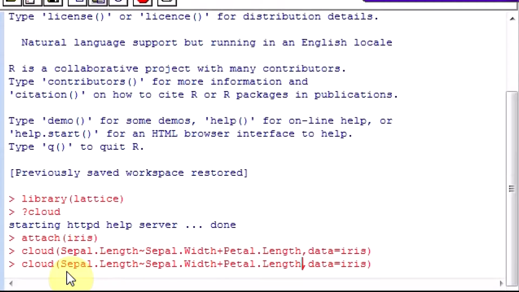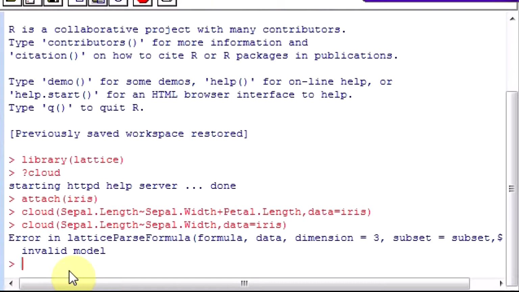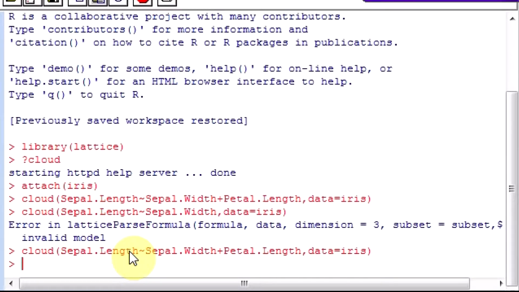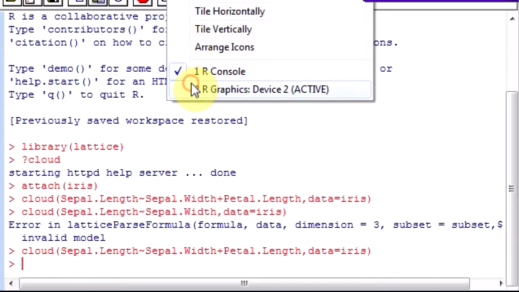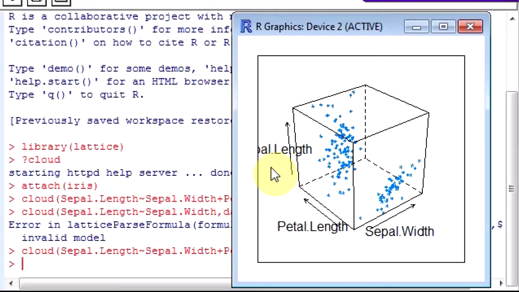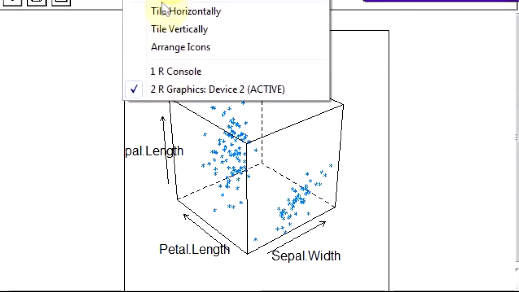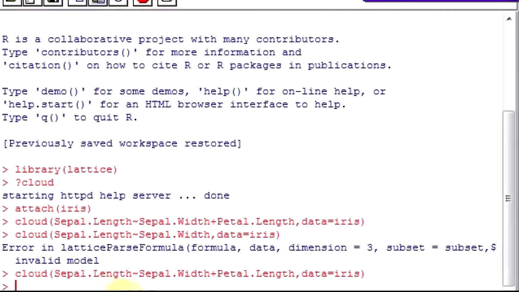right? What if I just did it with sepal length and sepal width? You will find it won't run because it's a 3D function, right? So I need at least 3 dimensions. And I put this as a formula.